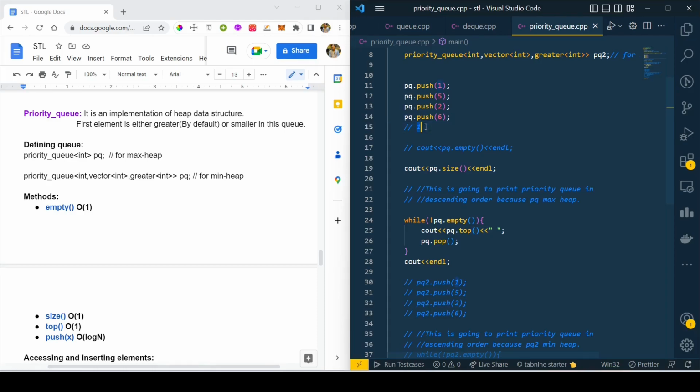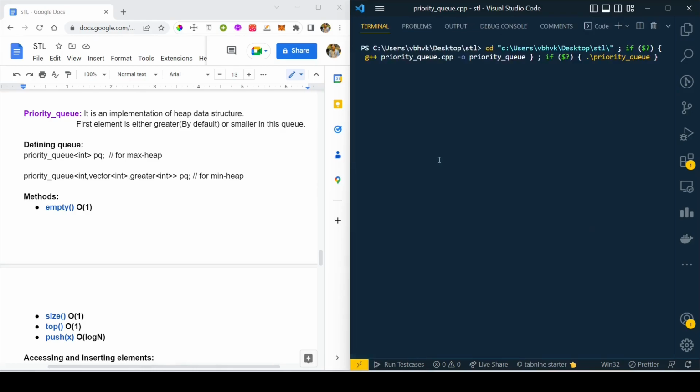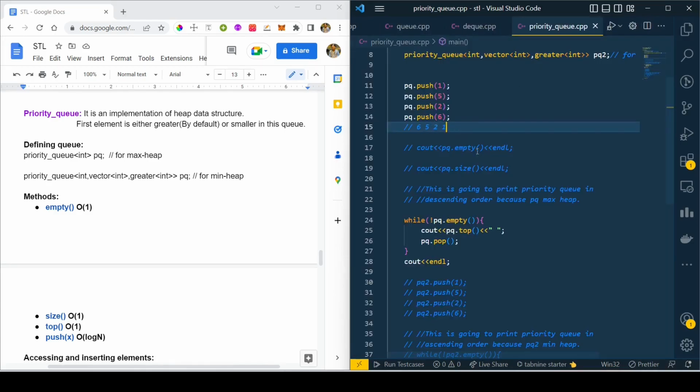And then the last element 1 is printed, and then it is also popped out from the priority queue. So if I run this code, it should return the output which I have shown here, like 6, 5, 2 and 1. Let's see. Yeah, it is returning 6, 5, 2, 1, and here also I have written 6, 5, 2, 1. So it is returning the output as we expected.